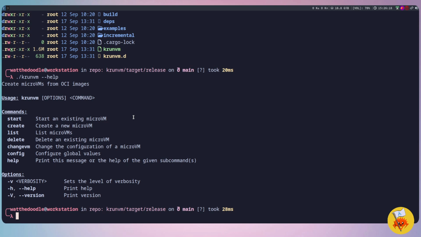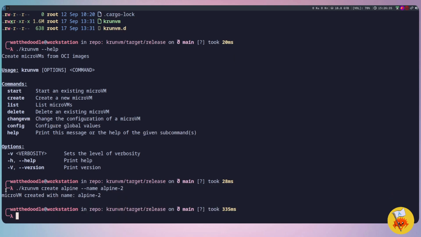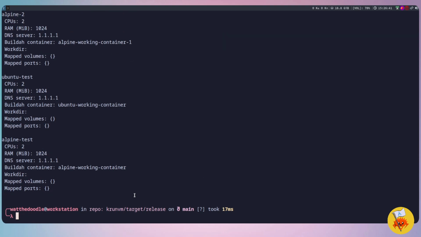Let's just build one. So let's do krunvm create, and we're going to create a new one. We're going to just use the Alpine image because I already have that downloaded, and we're going to give it a name, something like Alpine-2. And if we run that, now this micro VM has been created, and we can now see those virtual machines. We can do list.